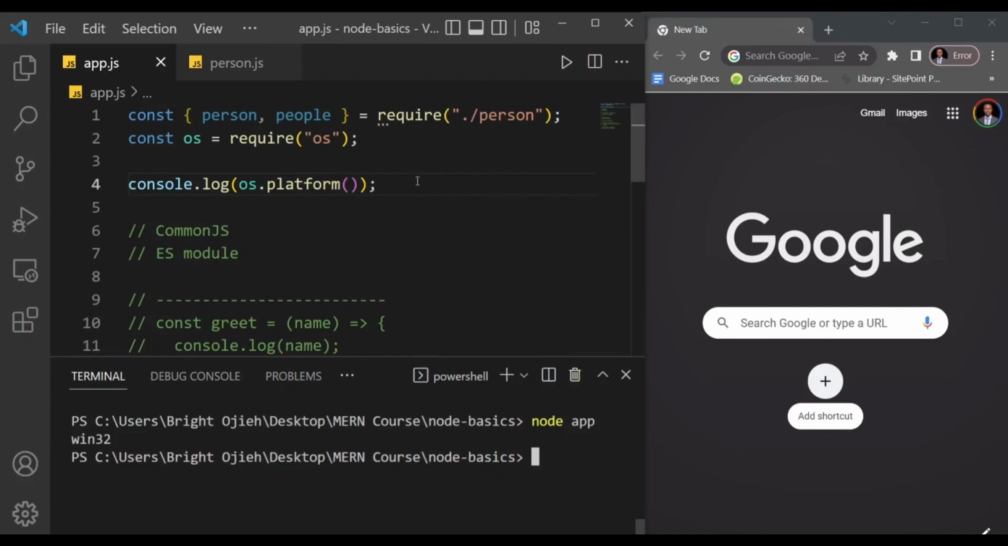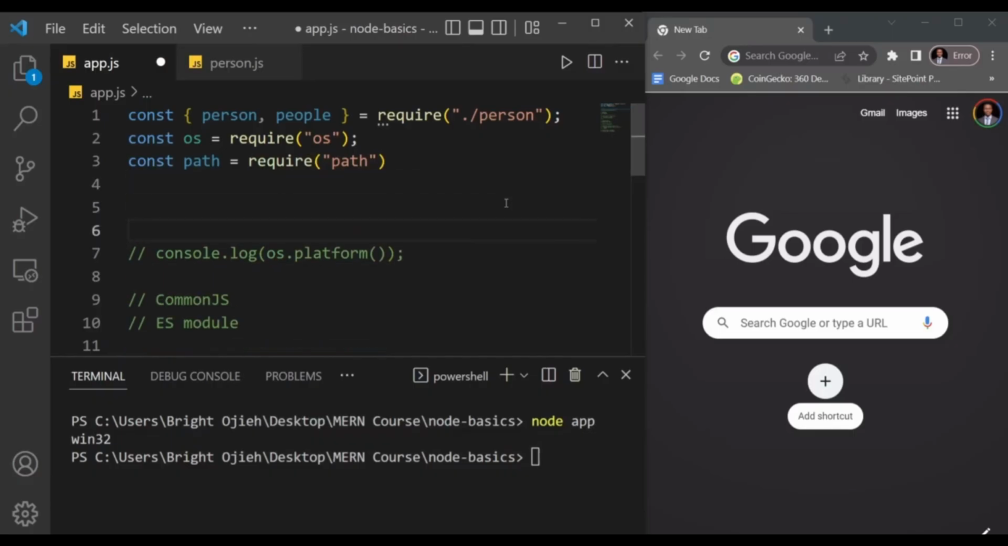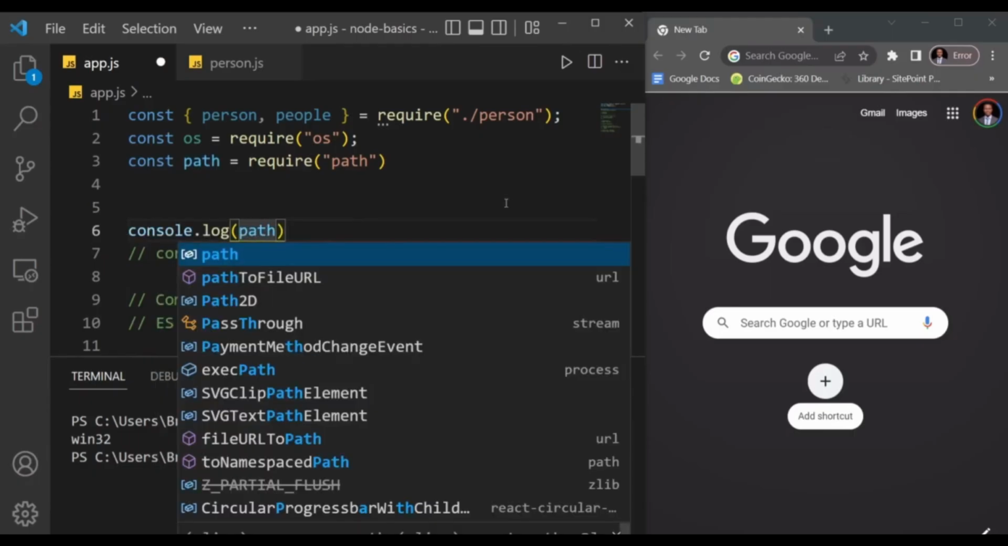All right, let me show you another one. I'll come down here and I'll create const path, the path module, and that's going to be equal to require and path. You guessed that correctly. So what does this path module entail? Let me comment this out just for our reference. Here, for me to use that, I'll just do a console.log of path so that we can see what it contains, right?